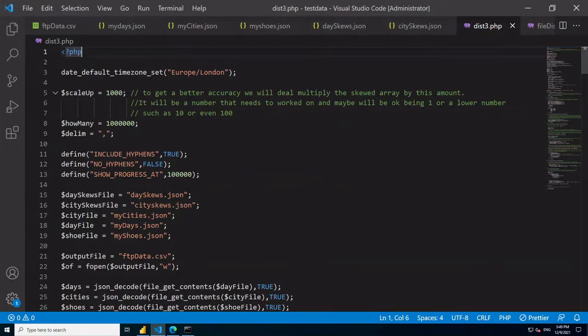I've set some constants up here. This is how you do a constant in PHP, define. So I've said there's two ones here, include hyphens and no hyphens. They will be used when we generate the GUIDs. Some software likes to have the hyphen in there, some doesn't want the hyphen in there. So this is just how we can control that.